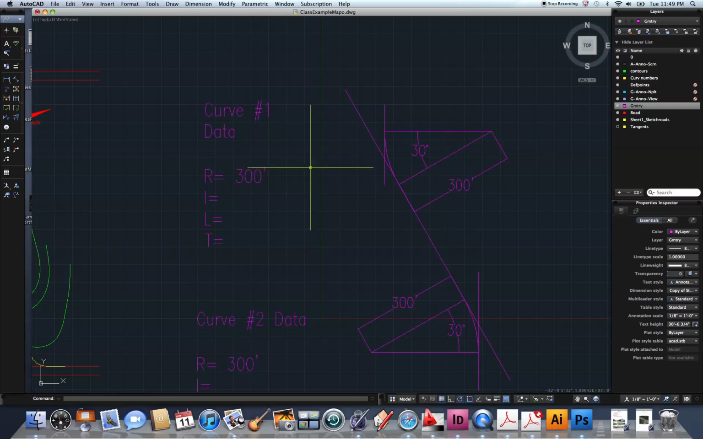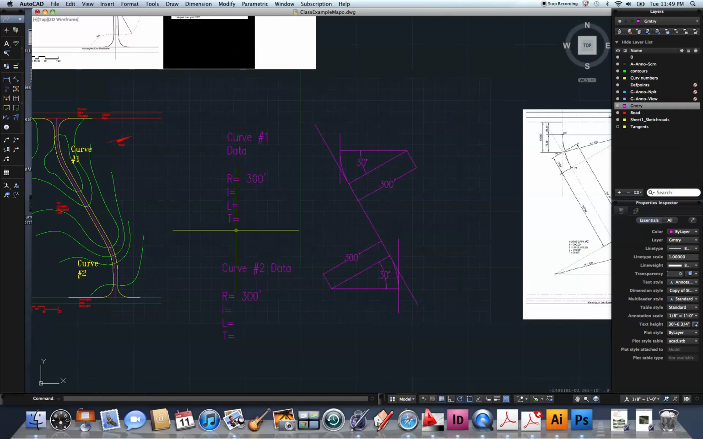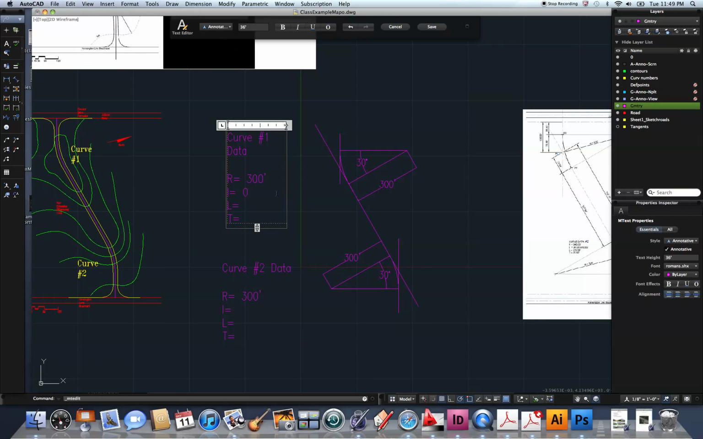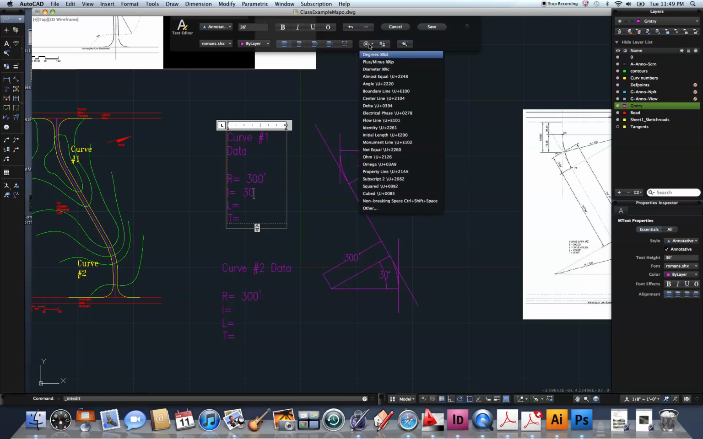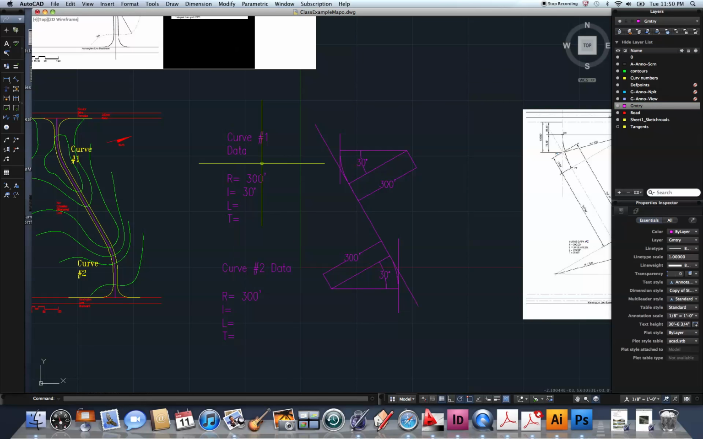So once we have those labeled, we can come into our text menu and add that data. So our I value is 30, and we needed a degree. So on the Mac version, there's this little arrow. That's slightly different on the Windows. And then you get some more options, and right here is insert symbol. So 30 degrees. Now both our arcs are the same, so I'm just going to label the first one for now to save time.